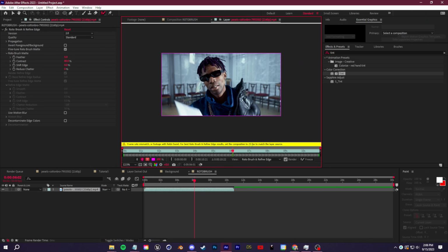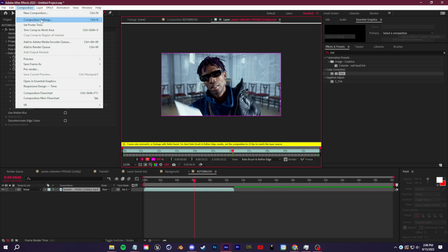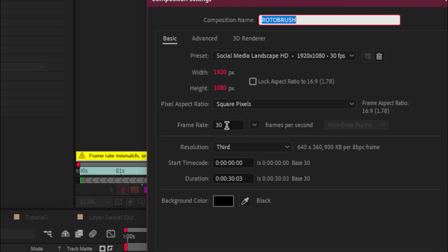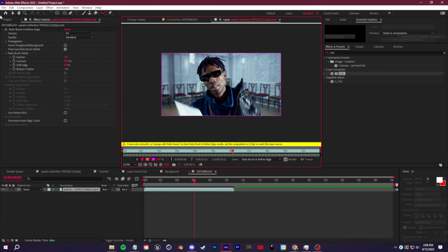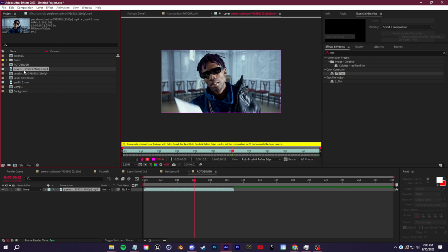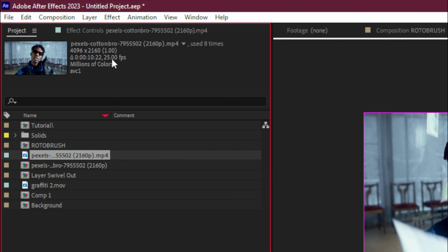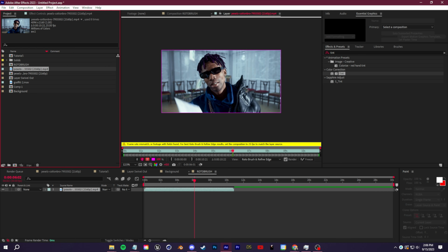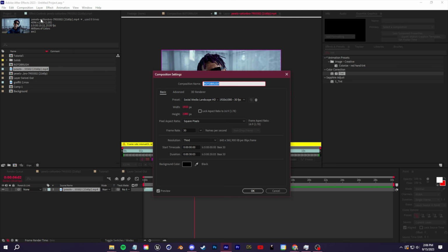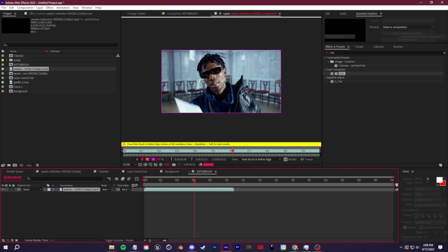So anytime you're using the Rotobrush, you need to make sure that the composition you're in is matching all of the settings of the footage that you're using. So if I go to comp settings, it says this is 30 frames per second. If I go to project and we look at the footage, you're seeing it's 25 frames per second. So it wants it to be at 25 frames per second. So just set it to whatever it wants. Go to composition settings, put it to 25, or again, whatever it's asking for. So now that'll go away and we can draw.